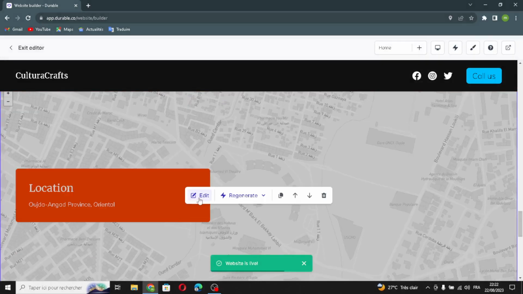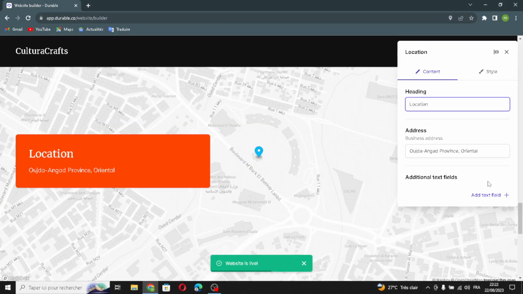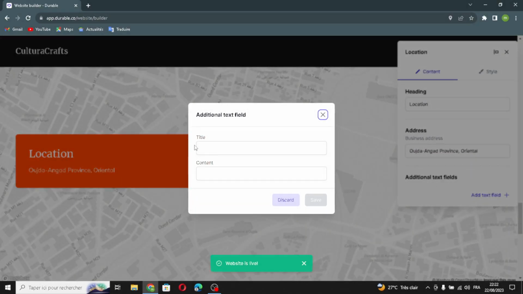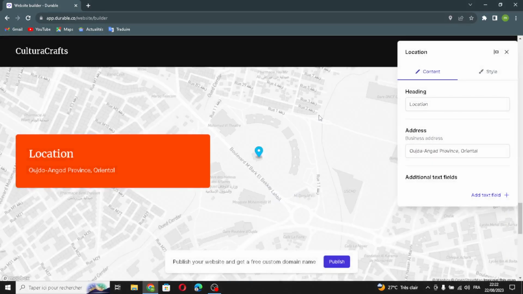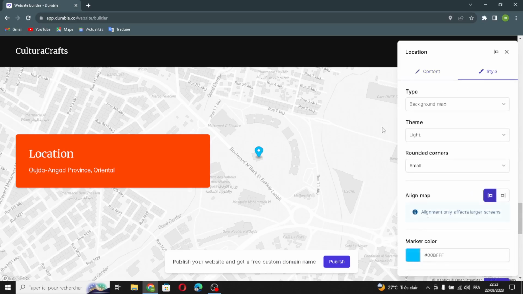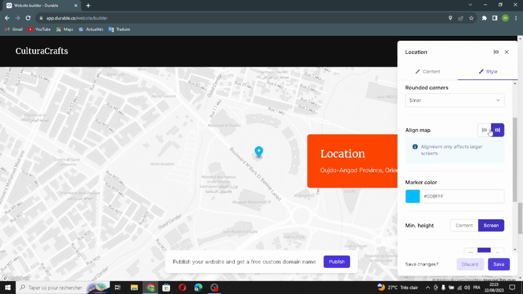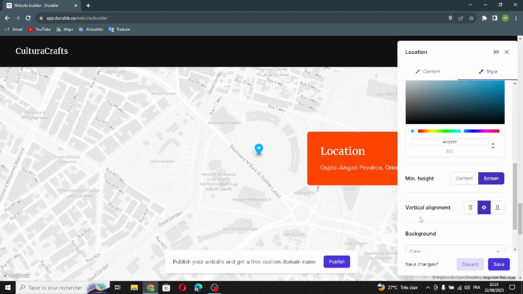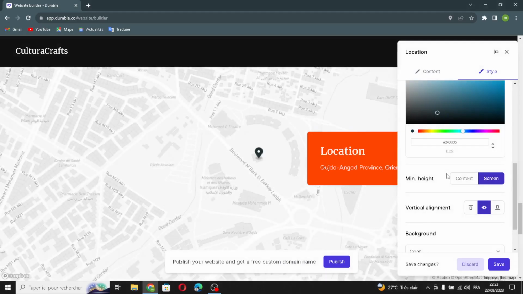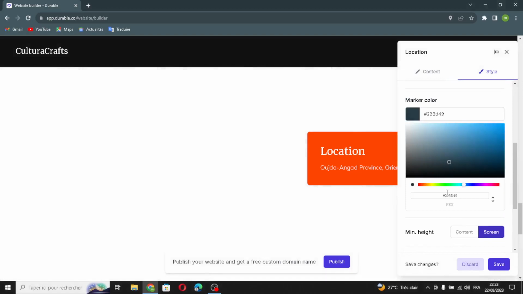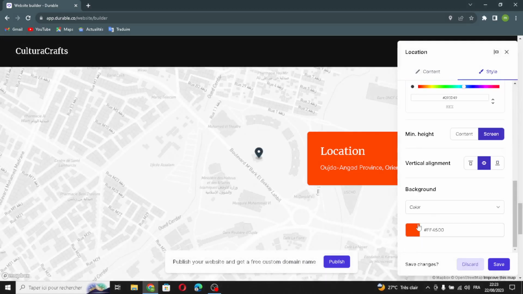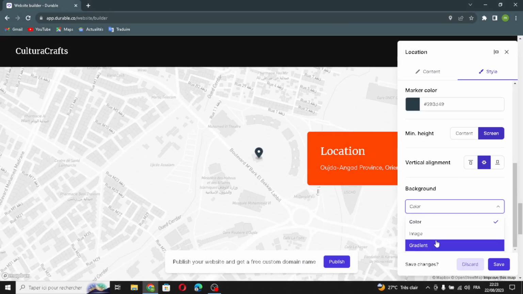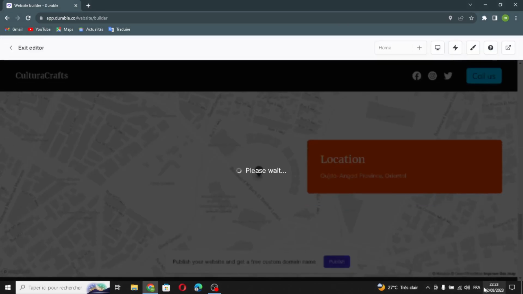The next section, the location section, you can edit the heading. Also here if you want to change the business address, you can add the additional text, you can add the title or the content. Here if you want to edit the style of the section, the type or the theme or the rounded corners or the align map, the marker color, if you want to make it like this, the vertical alignment and the background, the color of the background. So that's it. Now let's save this.